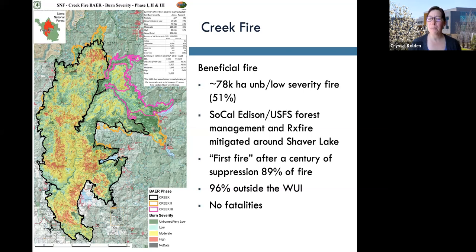There's a lot of debate about what types of treatments will actually work in these high severity fires that are rapidly changing because of climate change. And this worked during an extreme event. For a lot of the Creek Fire, it was really the first fire after a century of suppression. About 89% of the fire hadn't burned in the last century. Most of it was outside of the wildland urban interface, right? Over 96% was outside of the WUI. And this fire had no fatalities.